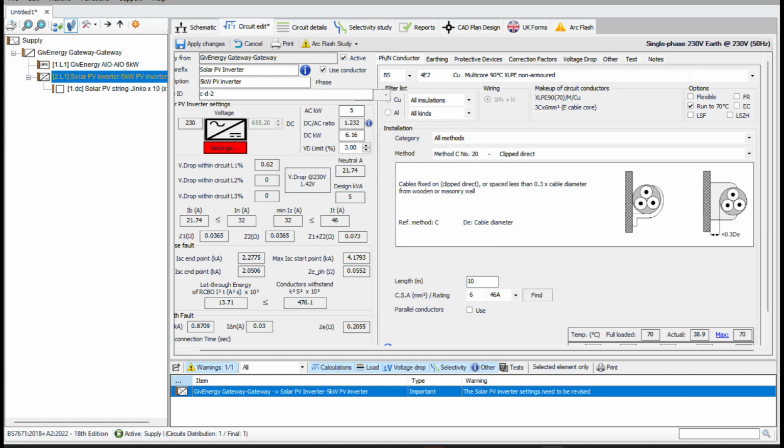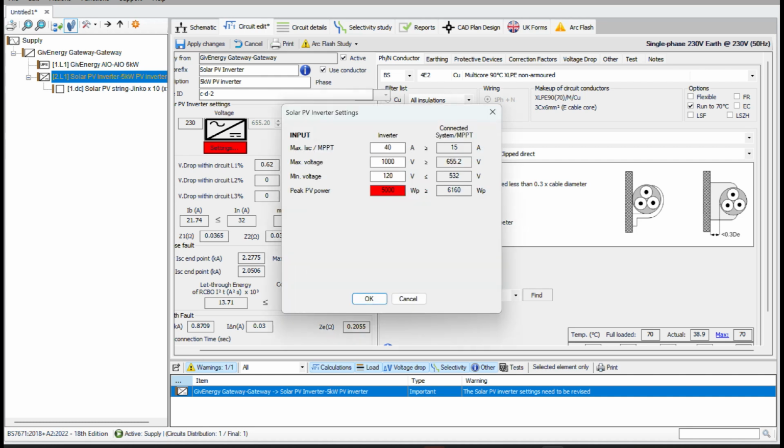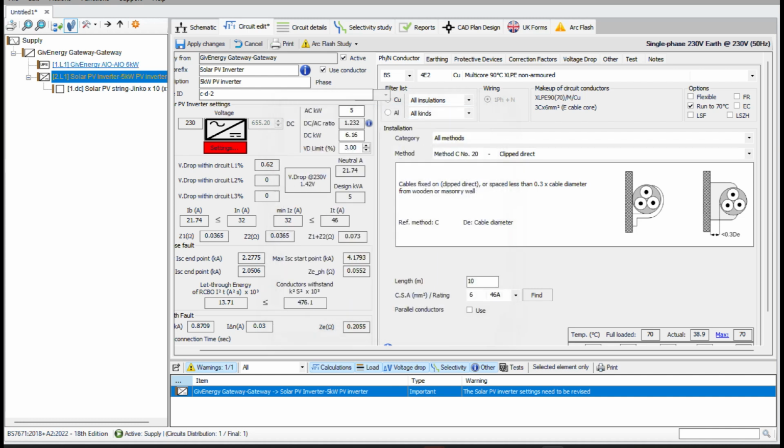So within that figure there, it's given us a point that we might be causing a problem to our inverter, but it's just one of those to check. And you can change the peak PV power within the inverter should you wish to get rid of that warning, because a lot of these inverters will overrun their rated AC output for the PV input.